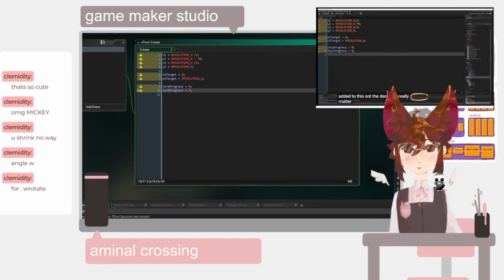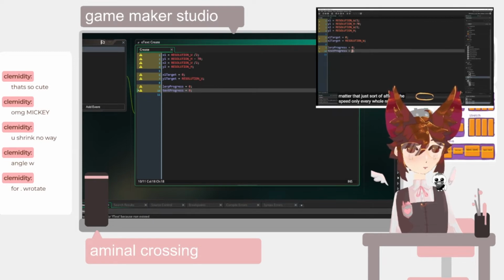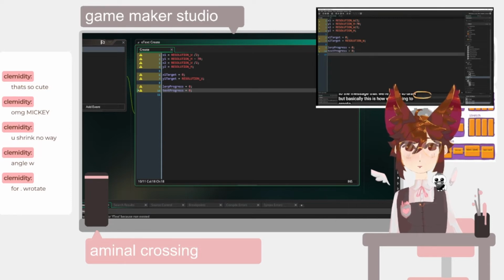Not that the decimals really matter, that just sort of affects the speed. Only every whole number is actually going to add another character to the message that we're going to draw. But basically this is how we're going to create that letter by letter effect, that typewriter effect, if you will, of slowly building up the message over time.